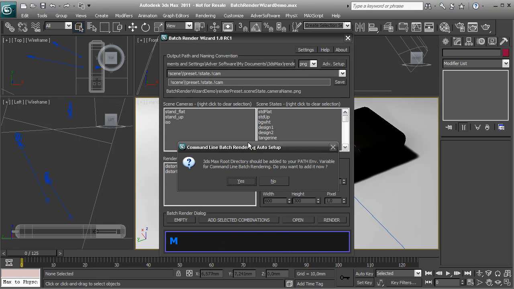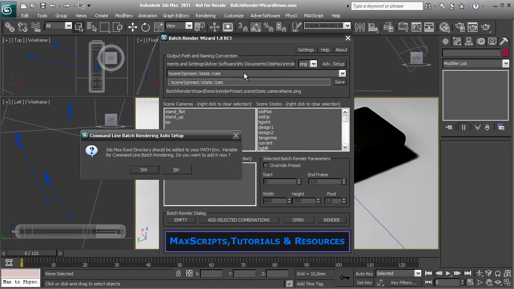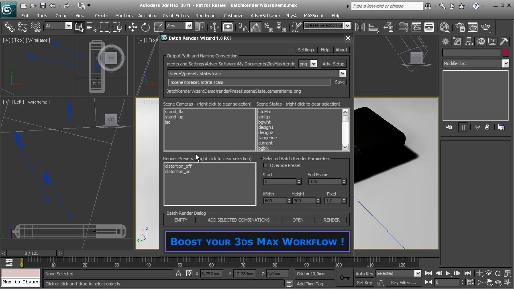The first thing that you can notice is that the first time you run the batch render wizard, it's probably going to tell you that your 3dsmax root directory should be added to your path environment variable for the command line batch rendering to work. And then this is going to be done automatically for you.